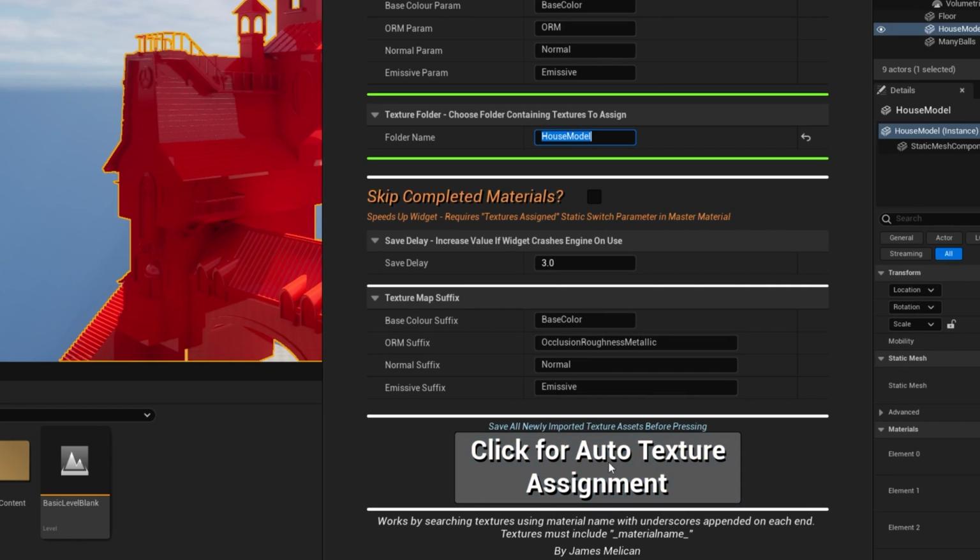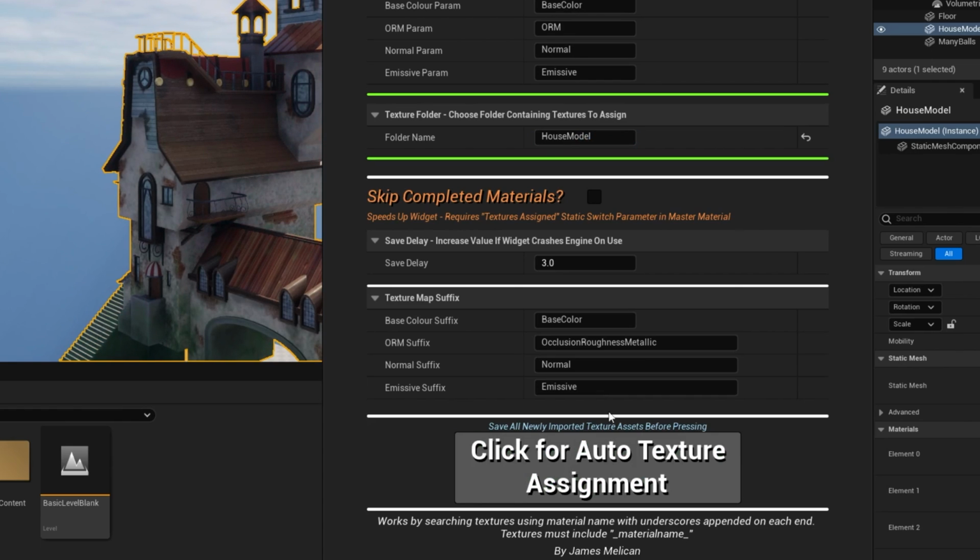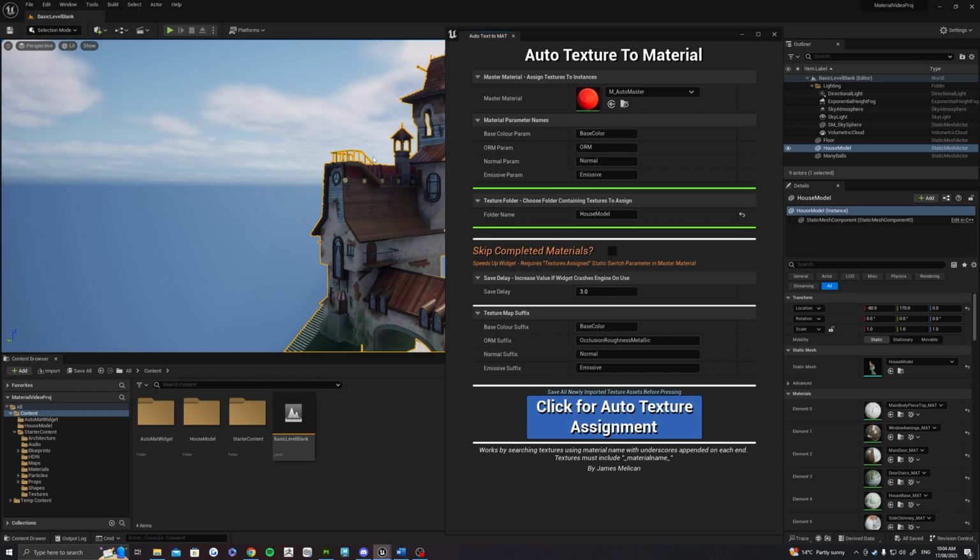I'm now ready to click Auto Texture Assignment. And as you'll see, pretty instantly, all my textures have applied. You'll get this kind of flashing saving package thing pop up. That just makes sure that after it's changed, it does save them so that you won't lose them when you open up your project again.